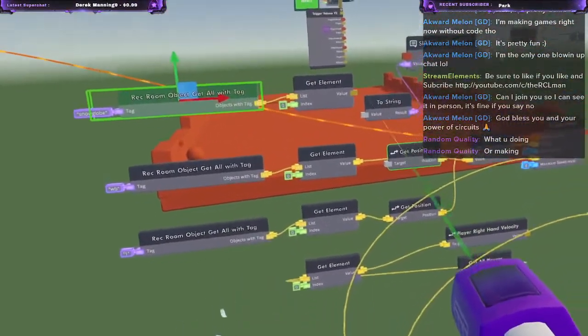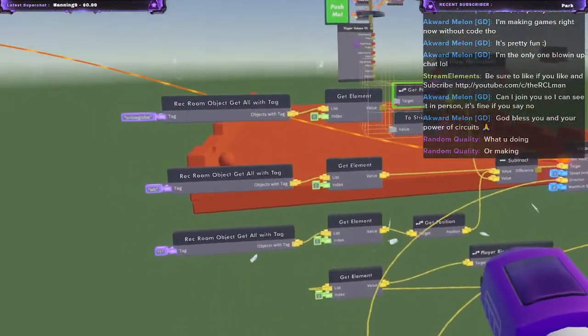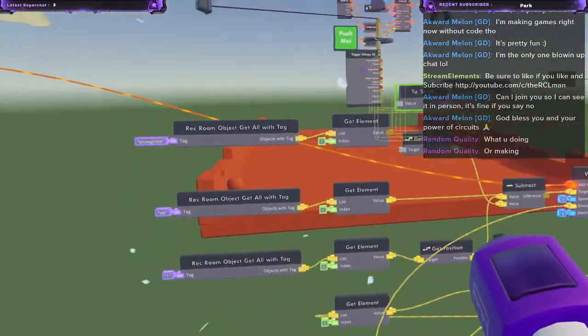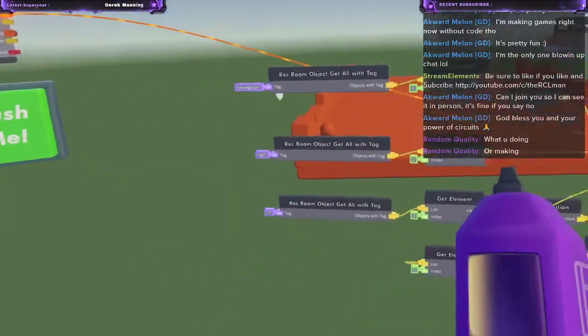It's a mess. Every time I do circuits, it gets to be a mess. I'm very unorganized until it's all done and everything.